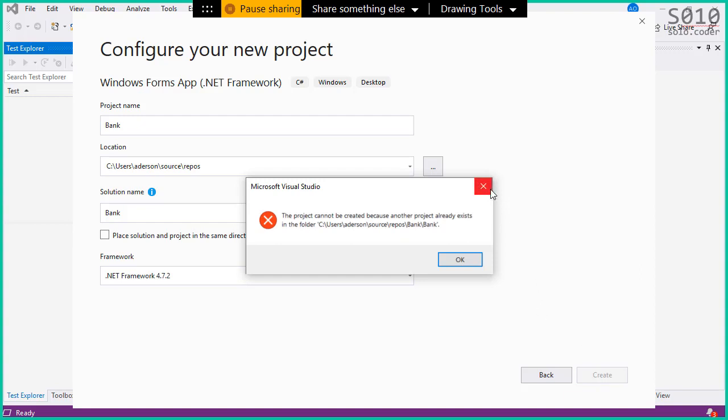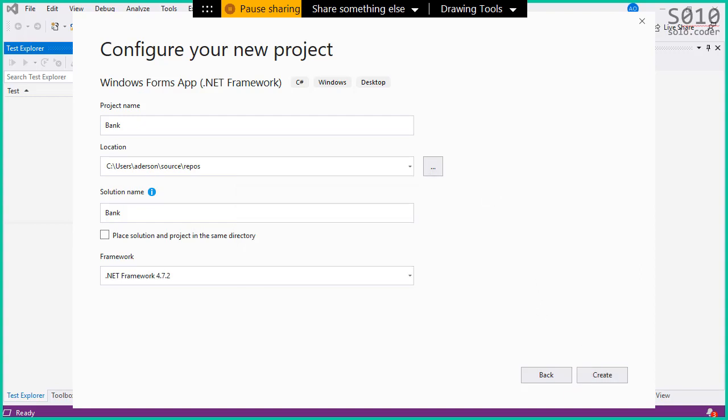I have something already called bank there, but let me rename that. Give me 1 second. Okay, so let's try this again.